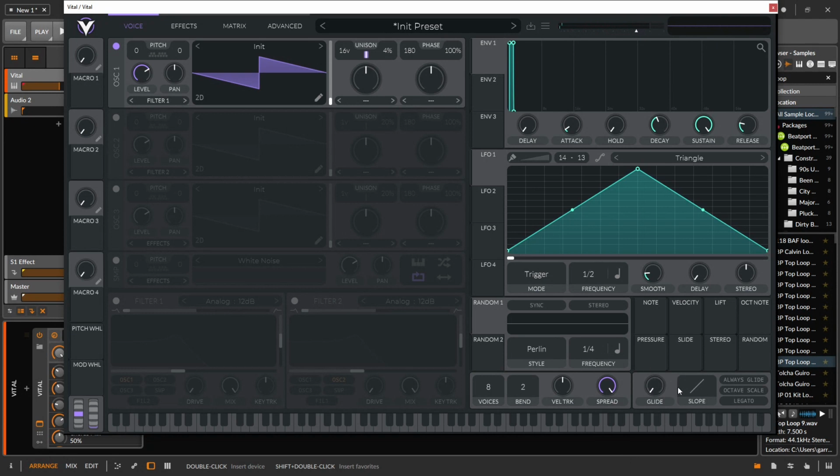And finally, we've got glide here. And that's just going to glide between notes. Let's turn it to mono just so we can hear it a bit better. So we'll turn that down to 1. So you can hear it's just gliding between the notes. Now, if I don't hold the notes at the same time, it won't glide, unless I have always glide selected. Then it will.